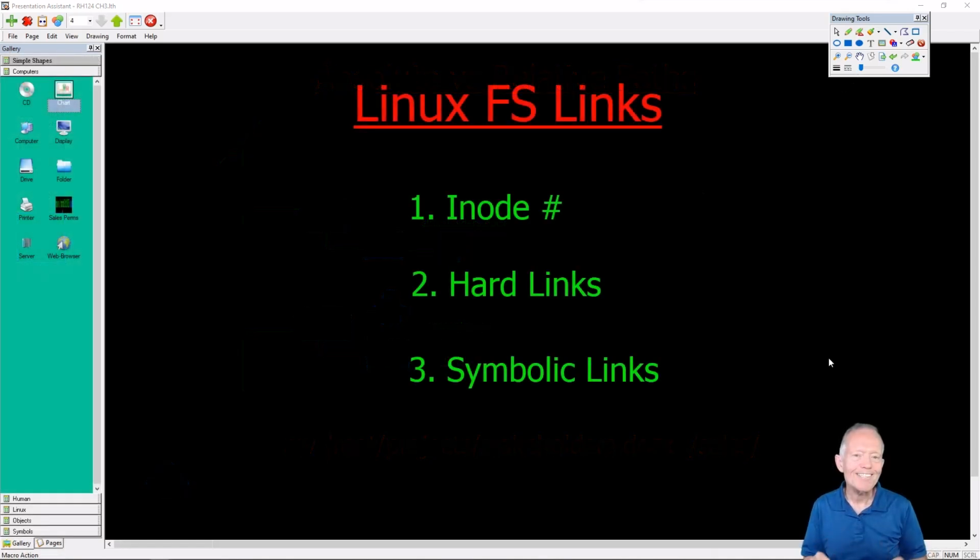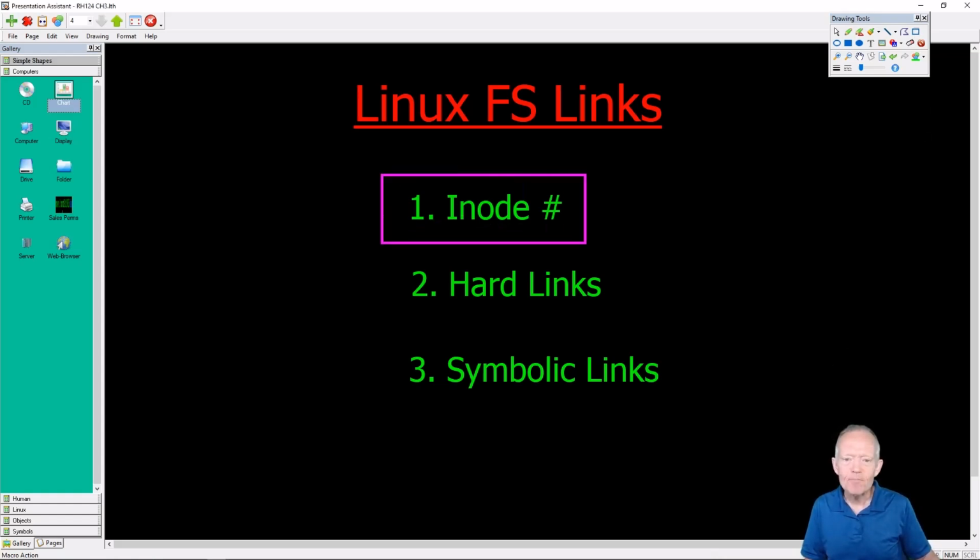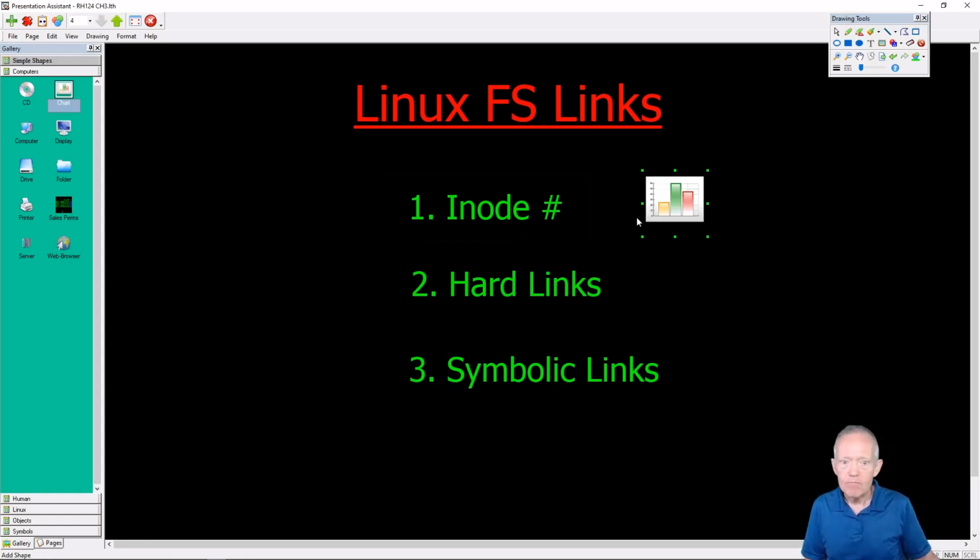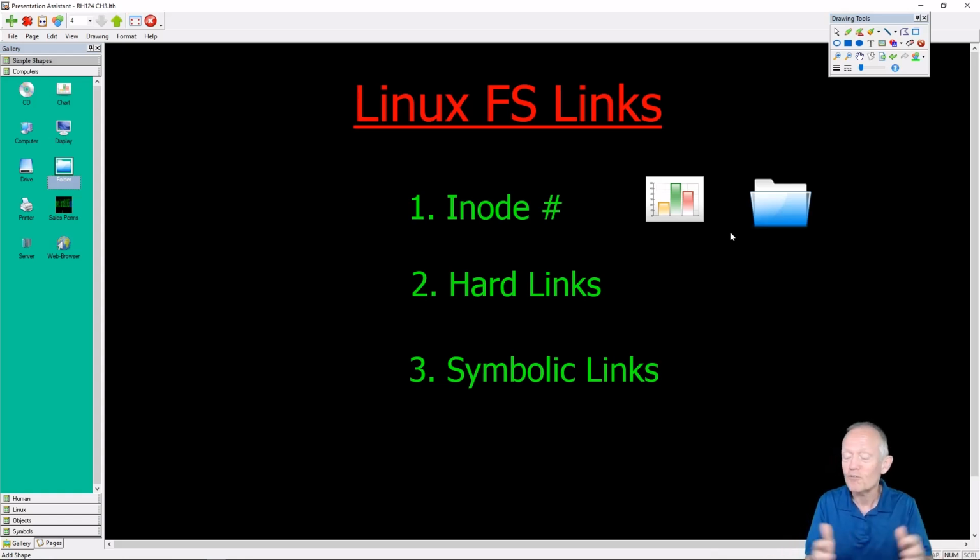When discussing links, there really are three things we need to talk about. The first one is this concept of an inode number. What happens when you create a file, and we'll just say that's a spreadsheet, or a folder? And you'll hear this: a folder is just some kind of a fancy file, because you'll hear the term that everything is a file in Linux. It gets confusing, but just keep that in mind. Some people may refer to even a folder as a file, and that's perfectly legitimate.